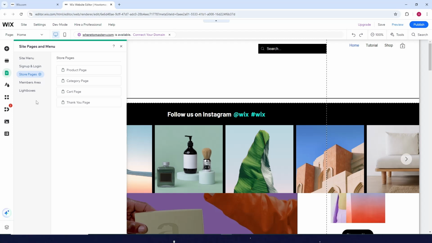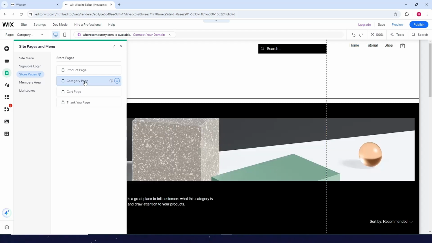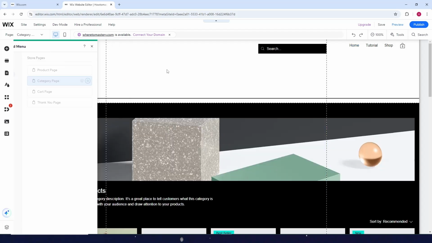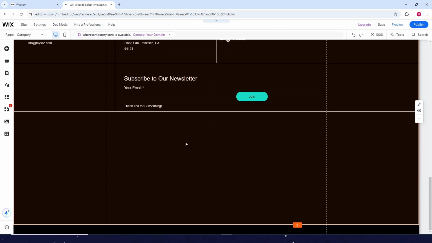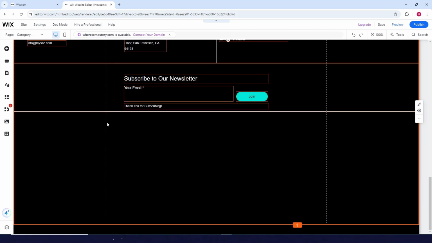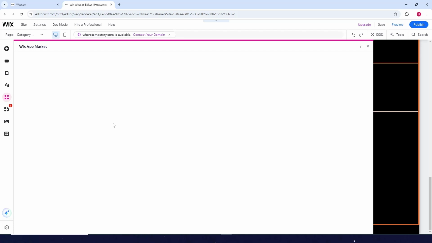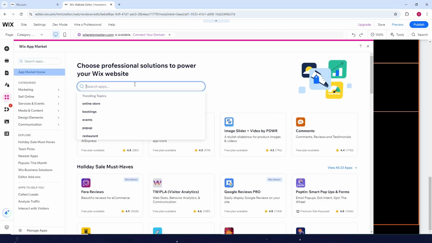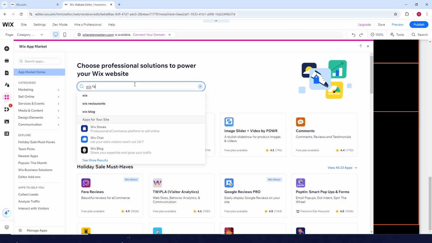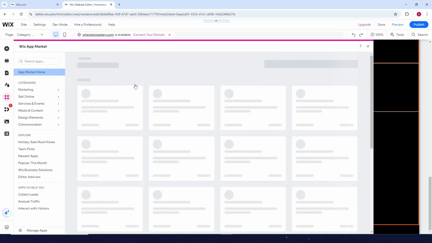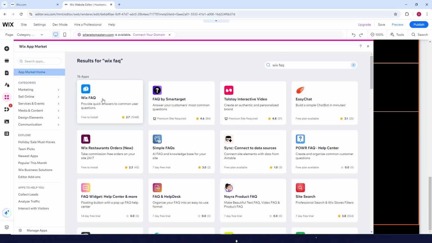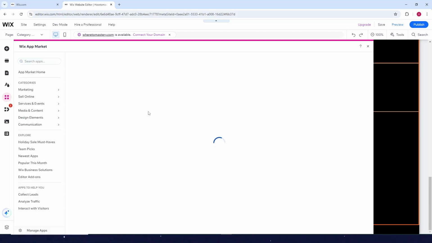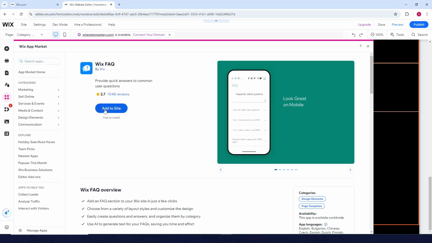So for example, I want to add the FAQ in category page. So I'll go here, then I want to add it at the bottom, just like so. Then just click on add apps, and then just search for Wix FAQ. Okay, now click on this application here. Okay, now just click on add to site.